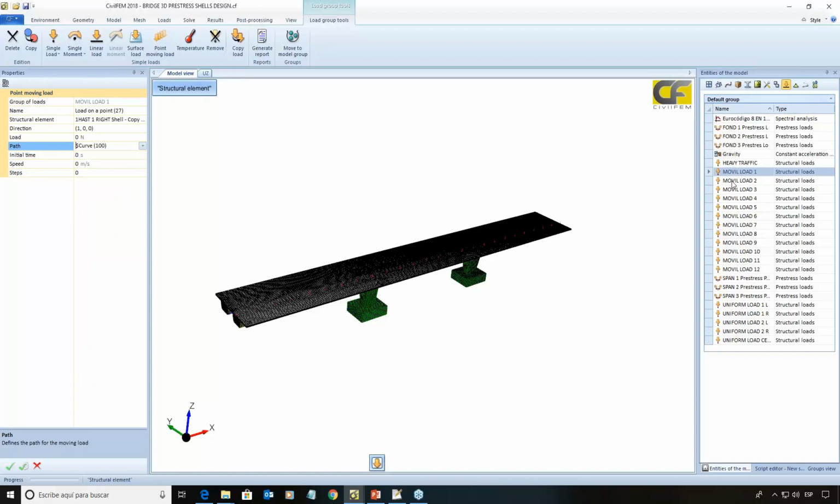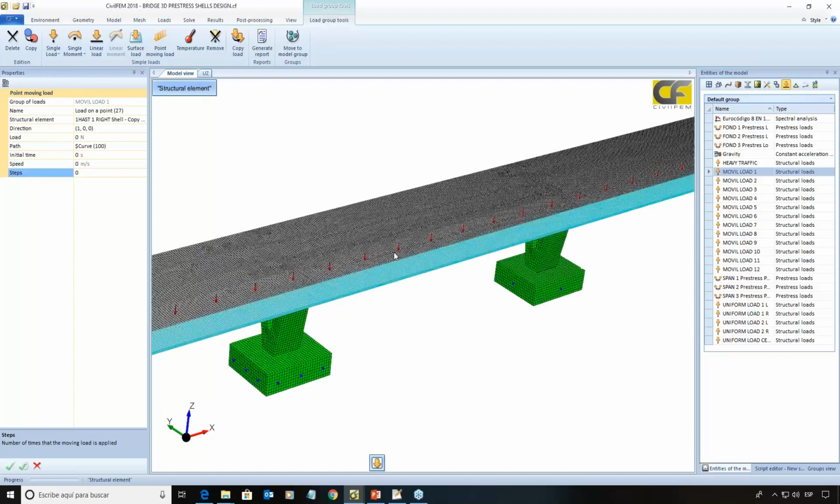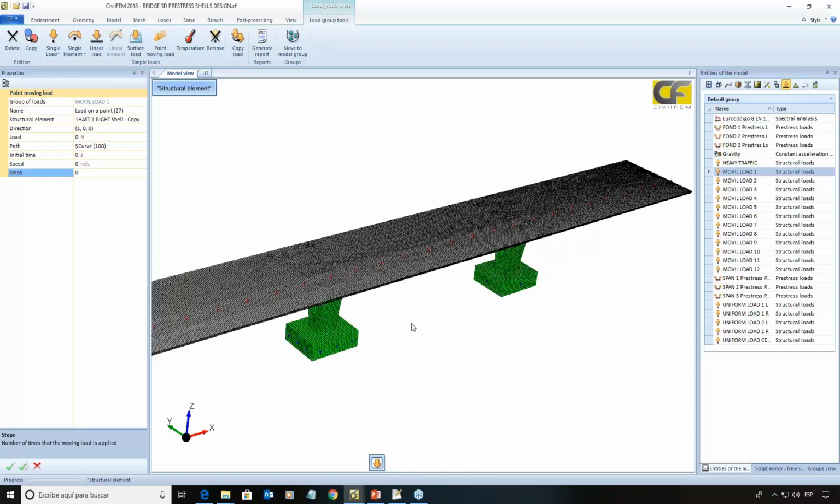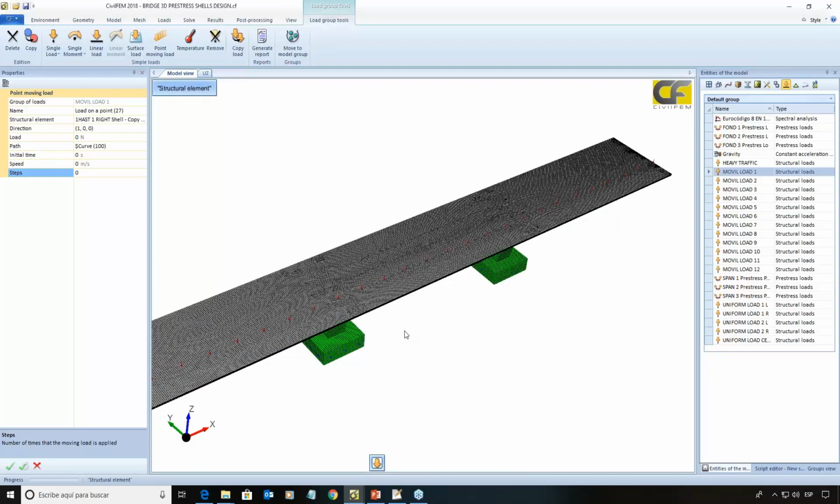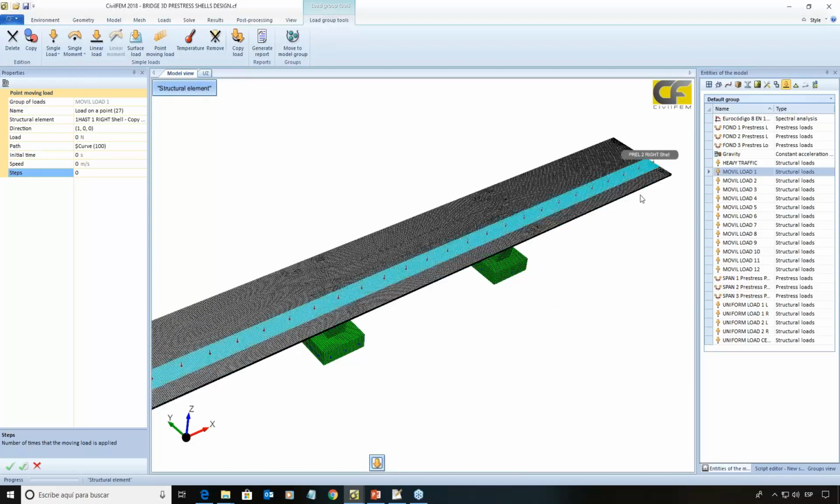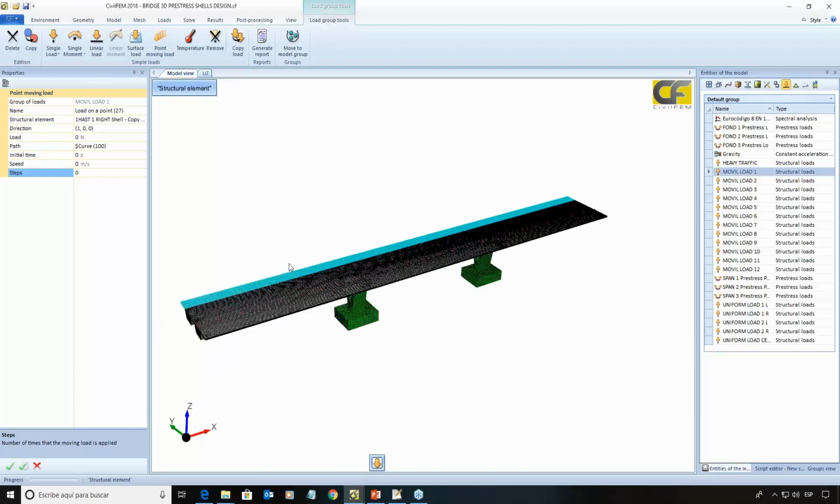And then the initial time for the first moving load will be 0. For the second one it will be another value, and for the third one, fourth one, depending on the separation between the head of the first car and the following one. The speed, which is constant, is 225 kilometers per hour, or about 64 meters per second, and the number of steps. This is the number of times that the moving load will be applied depending on the accuracy that we want in the model. In this case, we set that 25 steps will define 26 point loads here, as you can see.